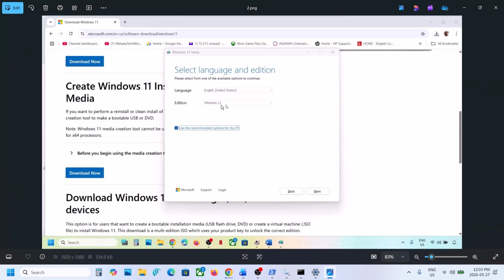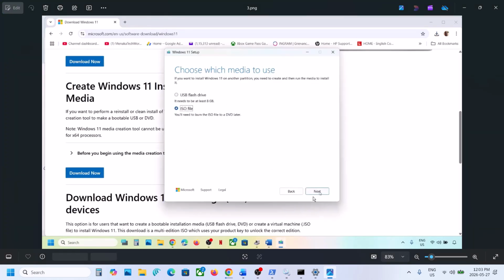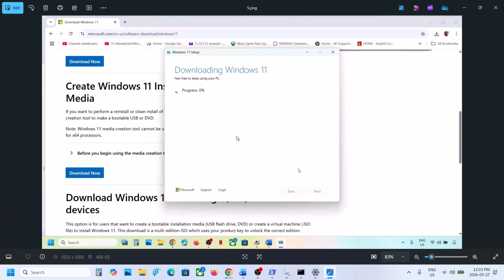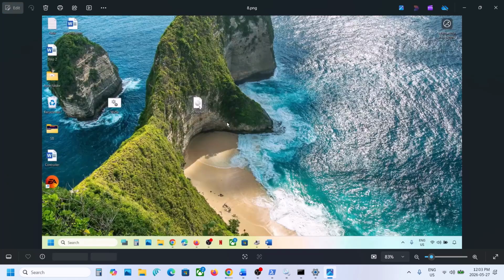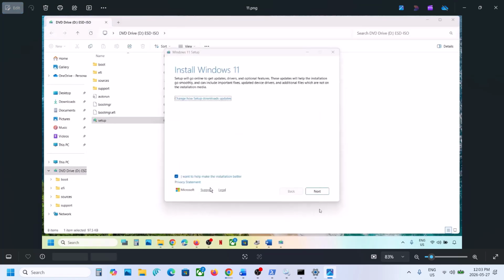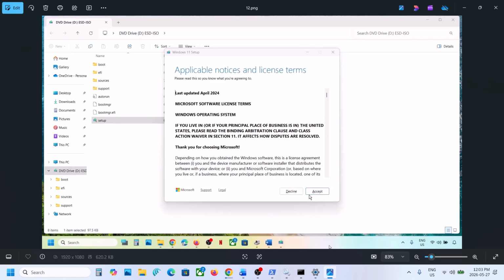By default, Windows 11 will be selected. Click on next. Select ISO file over here, and then click on next. You can save it to desktop. Click on save. Let the download complete. This process will take some time. Once done, click on finish over here. Let this close automatically. Go to desktop, make a double click on Windows ISO file, make a double click on setup file, click on yes to allow, click on next, click on accept.